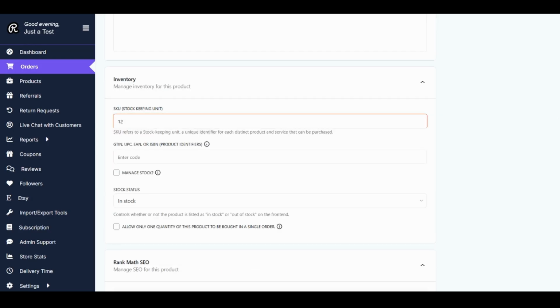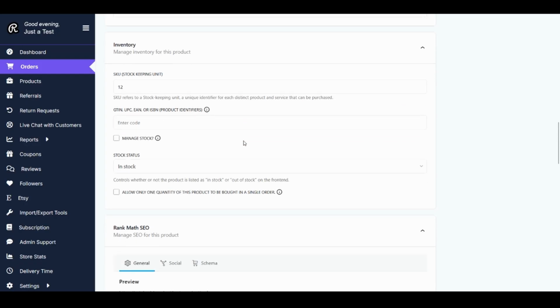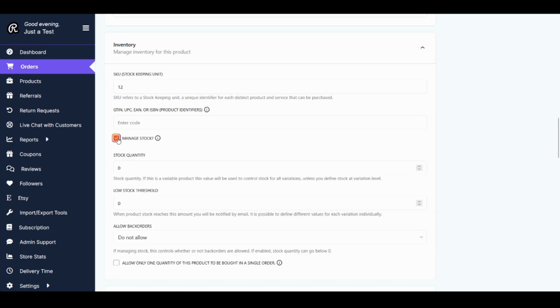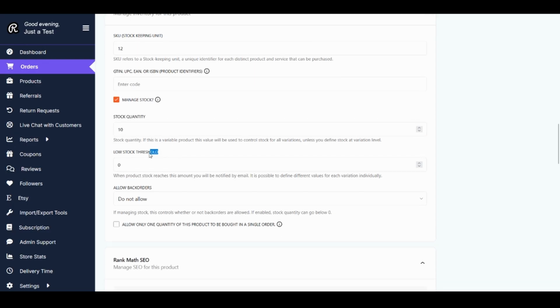There is an option to manage stock. You can set a stock keeping number. You can also add a stock quantity, so when you make a sale on Ratch it will automatically deduct that number from your stock. You can set a low stock threshold. We will set ours to 3, so when our stock reaches 3, we will receive an email reminding us.